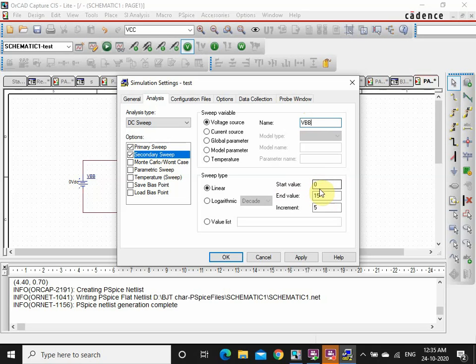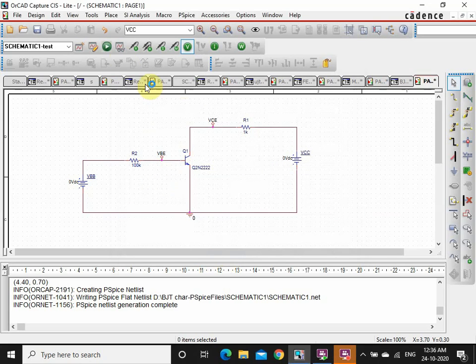So here in this case 5, and this is 1. So here your primary sweep is 0, 15, 1, and your secondary sweep you have kept as 0, 5, 1. Now OK. After OK, you run the program. When you run the program, you are going to get the output there. So your output is going to be here.